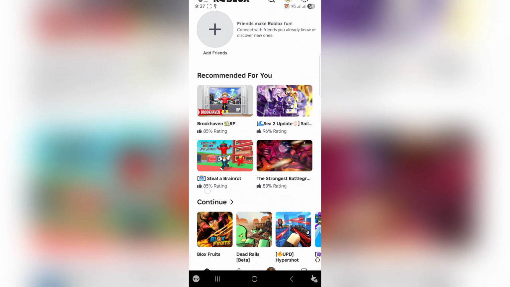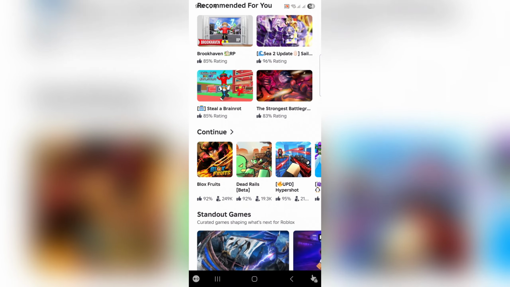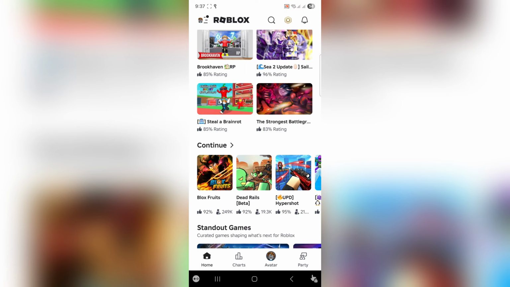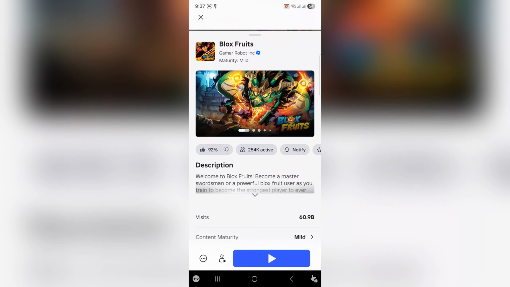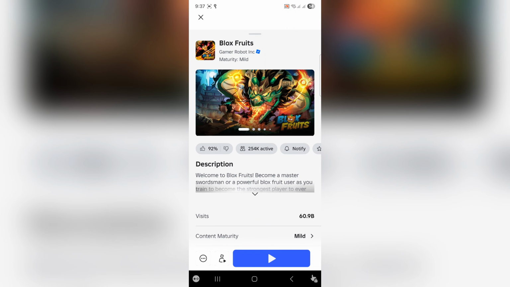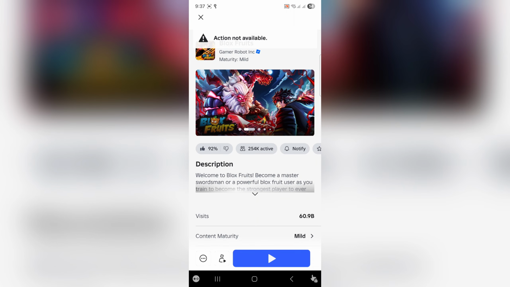After that, go back to the home screen and open the game you want to interact with. Make sure you have joined the game at least once before. Now try tapping on the like icon. The action should now work without showing the error.